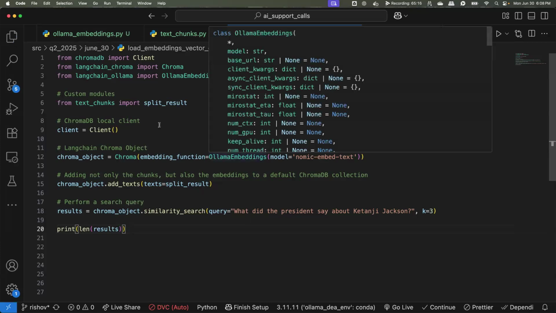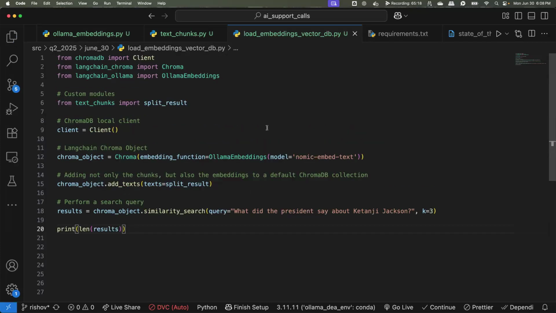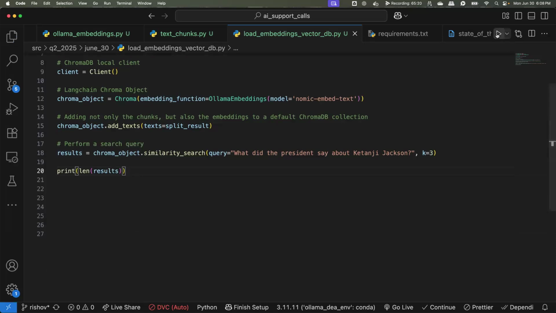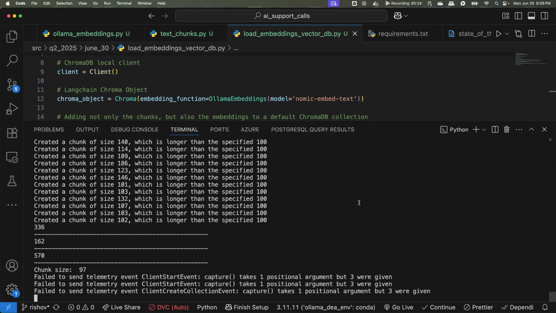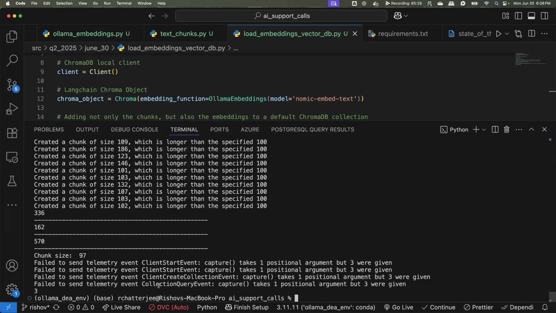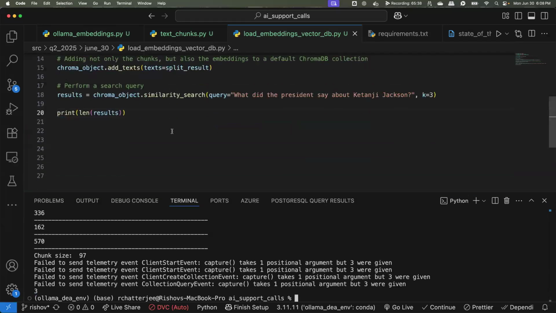Let's actually try this out and verify that this is all working. So let's go ahead and run it. Okay, it's saying failed to send telemetry event client start, but you can see it did give you 3 results. Now from there, you want to actually see those results. So let's look at maybe the first chunk that you get from this.